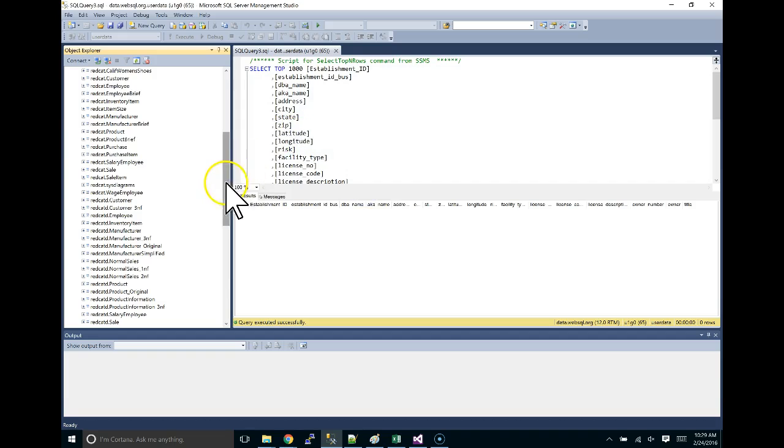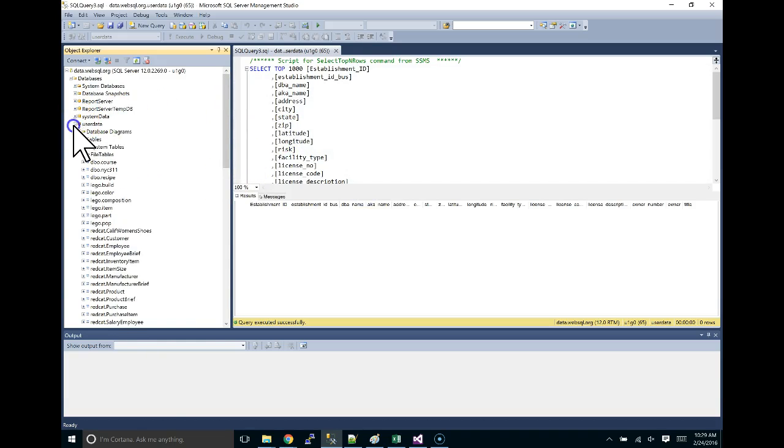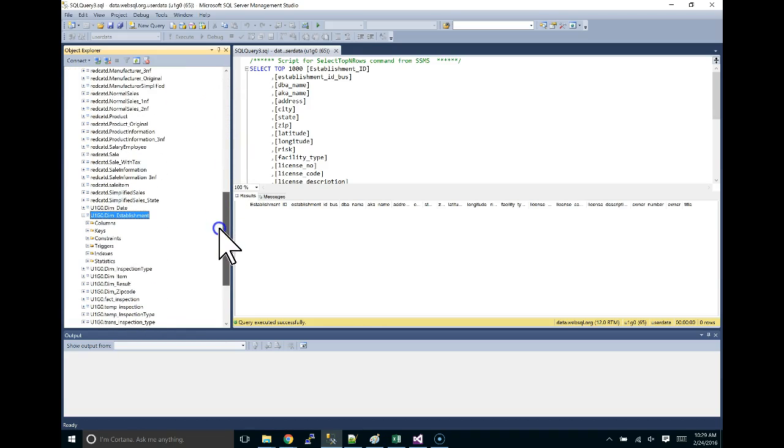Then say connect, and that should show you something that looks about like this. It should give you a set of databases which you can expand. I'm finding the one called user data, expanding that. And then I'm coming to the set of tables and expanding that. And that might take a minute or more.